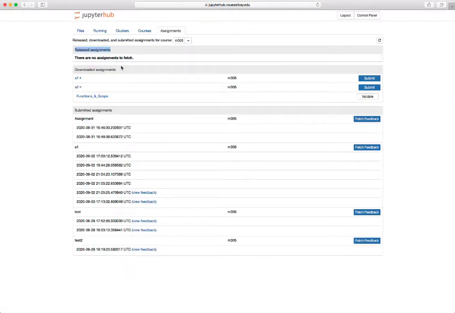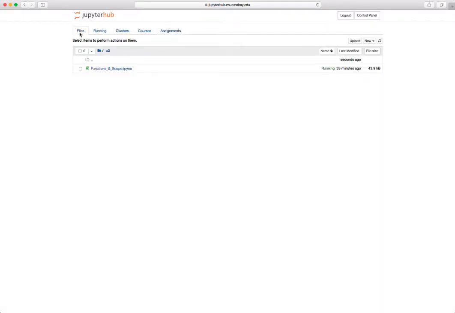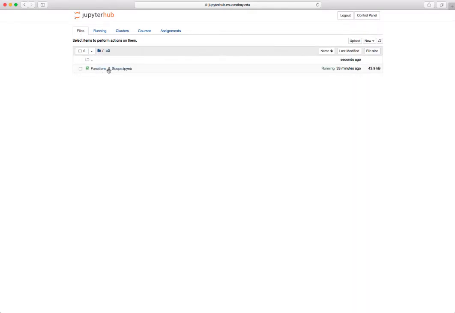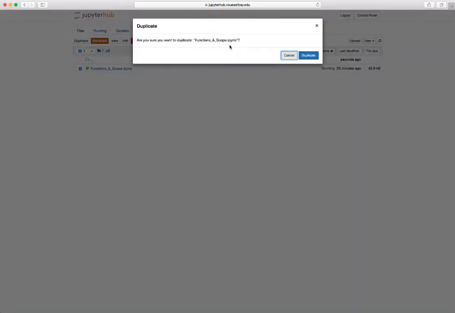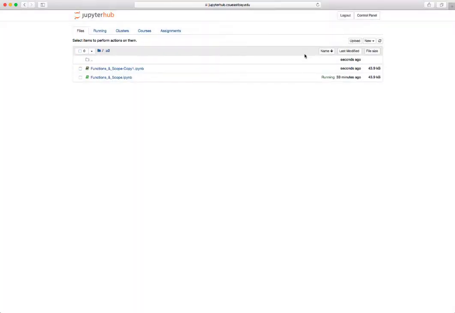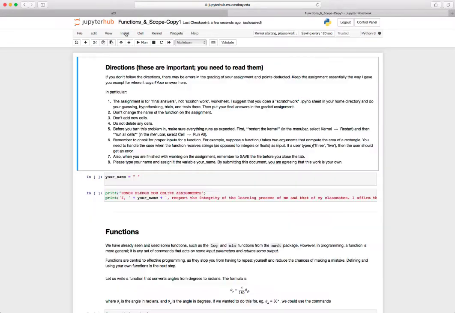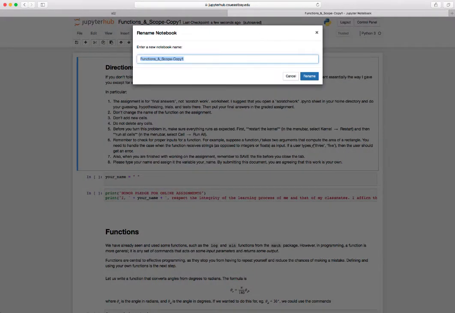So let me get out of this, and I'm going to go to Files. So again, this is your home directory. Under assignment 2 is this assignment, and I'm just going to click on it and duplicate it. Yes, I want to duplicate it, and I'm going to give it a name that makes it very clear to me that this is scratch work.